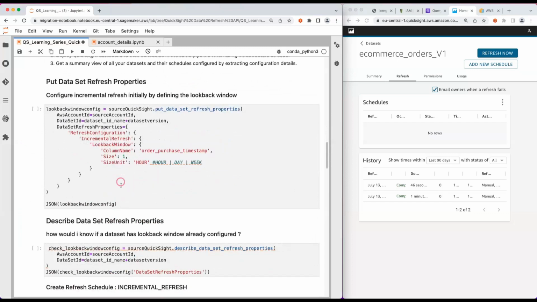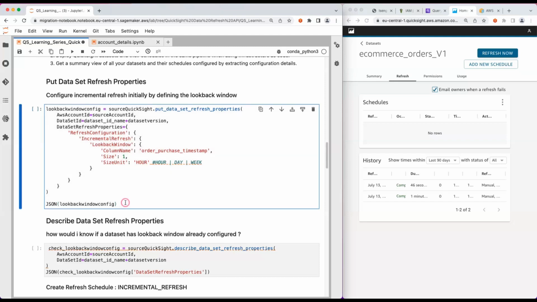As part of the look back window configuration itself, I require a column name. This has to be of type date time. In my data set, it's going to be order purchase timestamp. The size is 1 and the size unit is hour. So I'm looking back at data for the last 1 hour. I could also configure it for one day and week. Let me go ahead and run this cell.